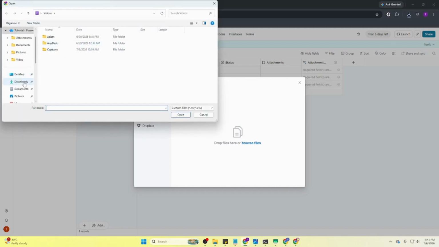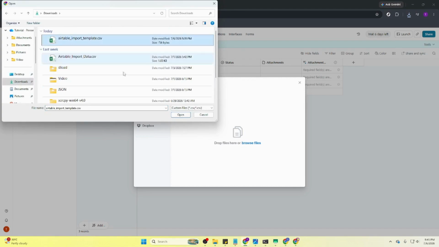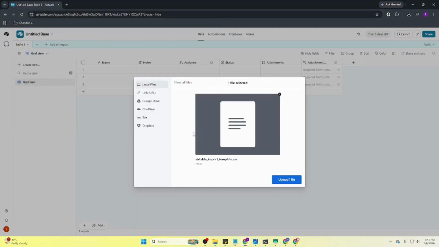After that, click on Browse Files. This will open a window where you can navigate to the specific file you want to upload. Don't worry if your dashboard looks slightly different, the process remains the same. Once you've located the file in your local folder, click on Upload One File. This is the moment you're officially bringing your data into Airtable.